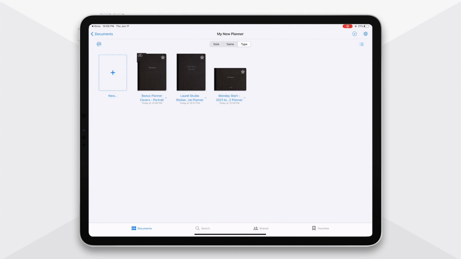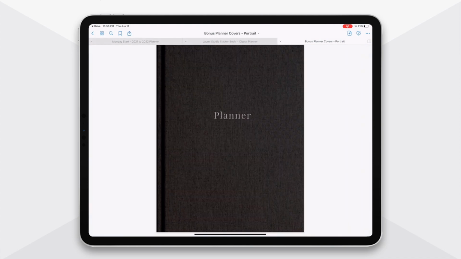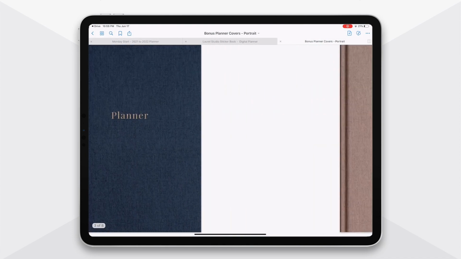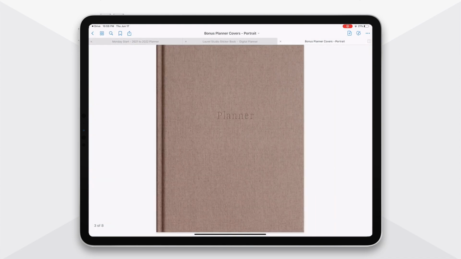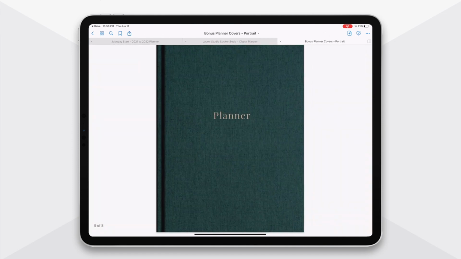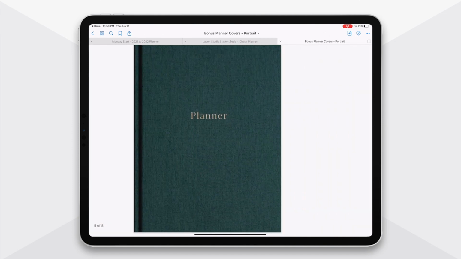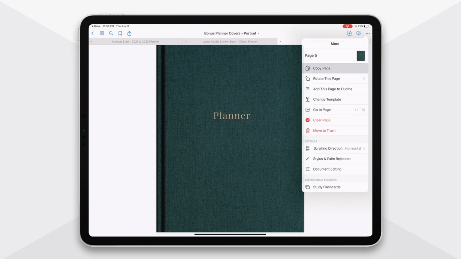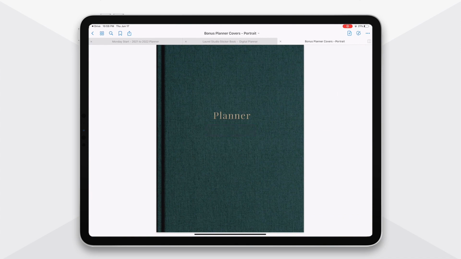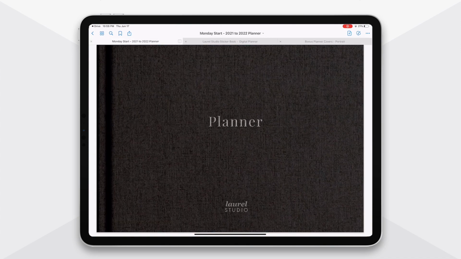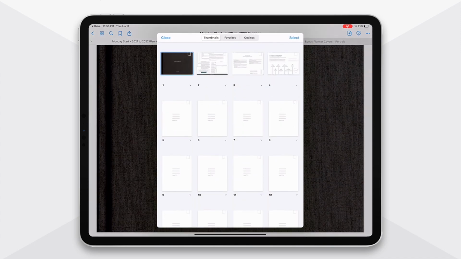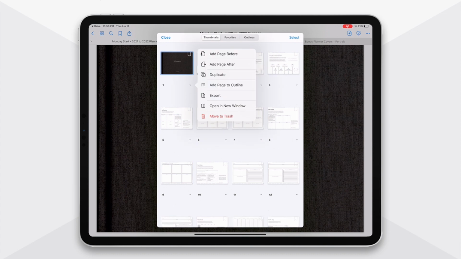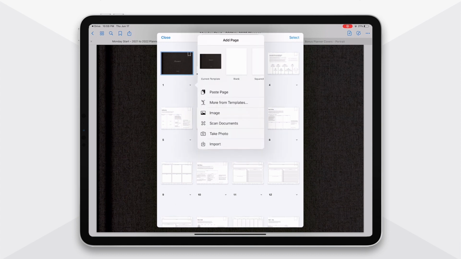Once you have everything imported, the first thing I suggest doing is setting your custom cover. So I personally like using the portrait covers, and for this planner, I like this one, so I'm going to hit the three dots and copy the page. And then I'm going to jump over to my planner, and I'm going to paste that page right after the original cover.